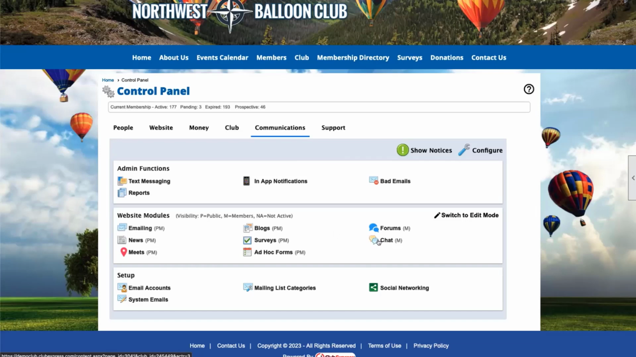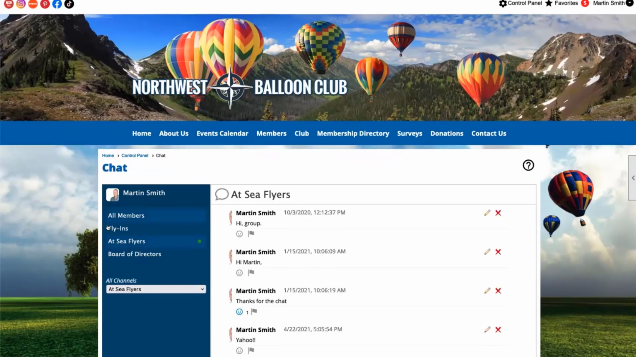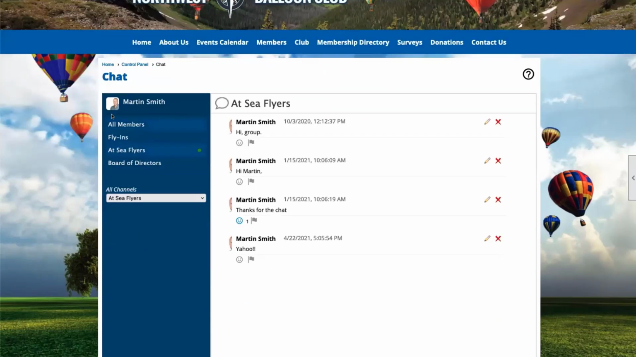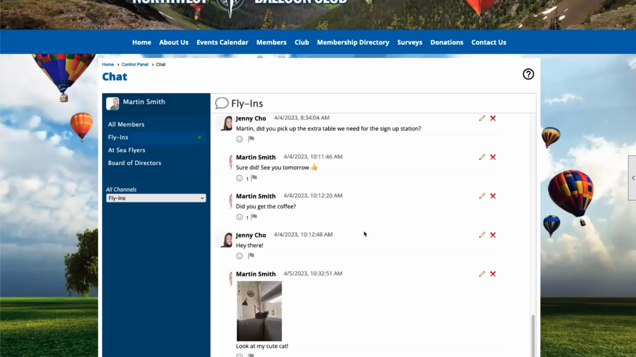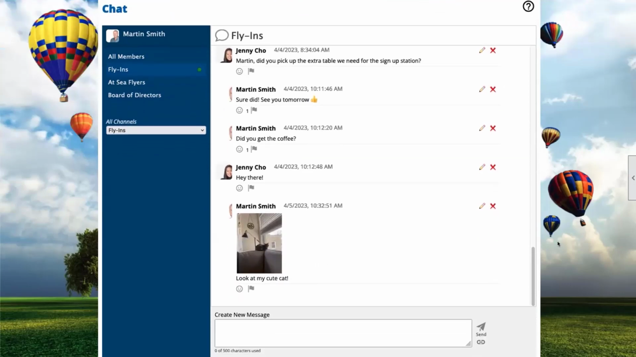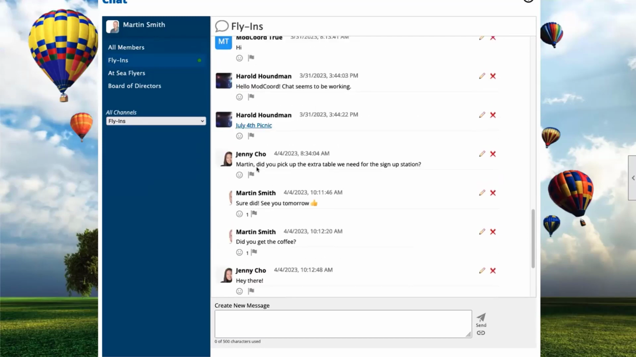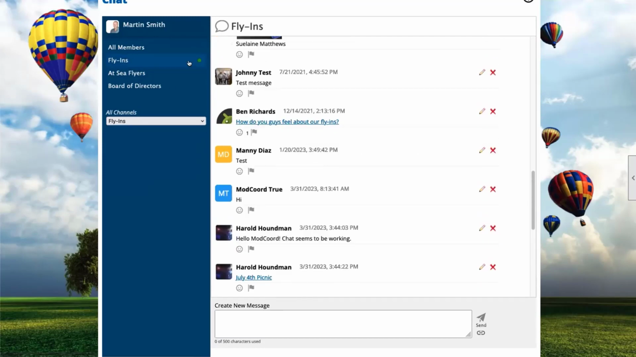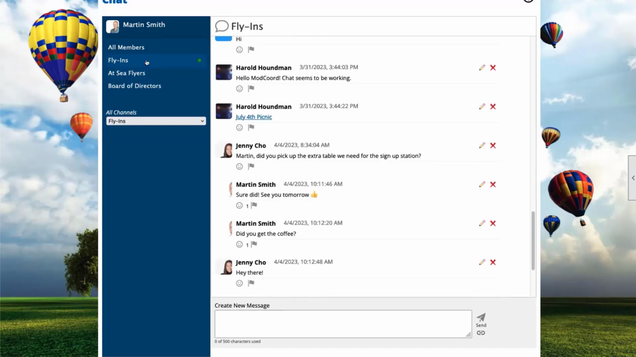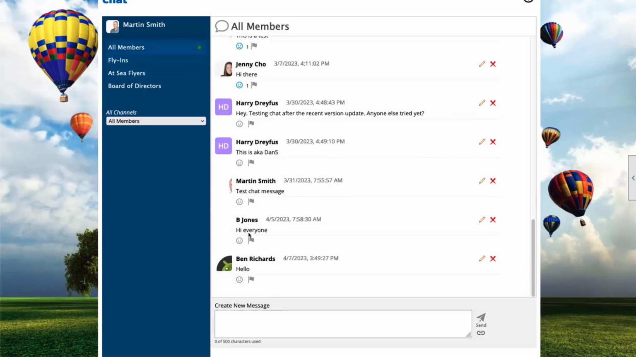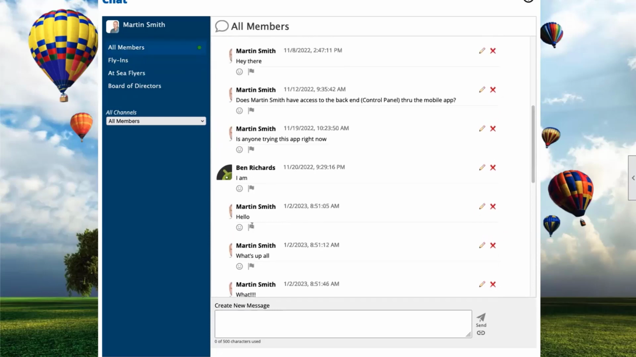Same with the chat function over here. This is where you can go in and chat with your group. This is that chat function that we weren't seeing function on the mobile app. So this is where we can go in and talk to other users. And so we can see Jenny and Martin and Harold are all just discussing things about the fly-in channel. And this is just the chat that relates to that mobile channel. And again, mobile channels are only a function if you have the mobile app, but they do still function on the desktop side once you are using it. And so we can say, let me check out the all members chat. And this is a chat where all of our members are talking to each other.